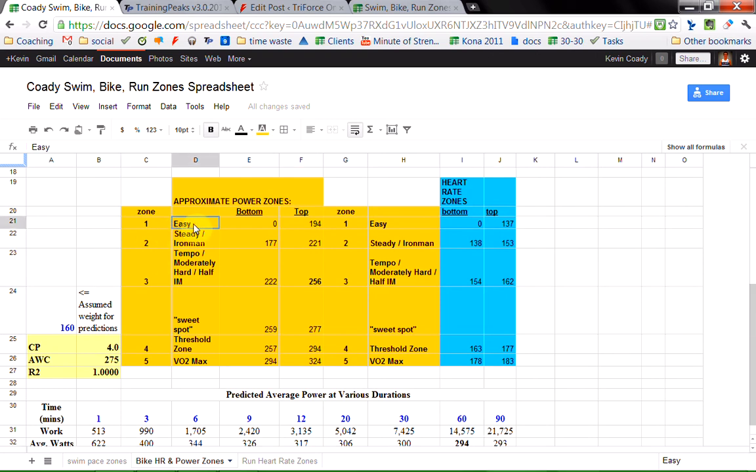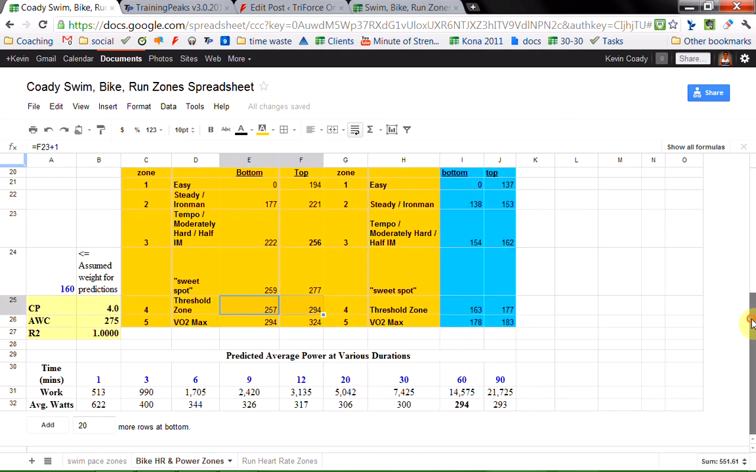So my easy zone is up to 194 watts, and steady zone 177 to 221, tempo zone up to 256. Up in my sweet spot zone, sort of that Olympic distance, right at the bottom of my threshold zone here. Got my threshold zone for our harder intervals. So these would be the intervals I use.